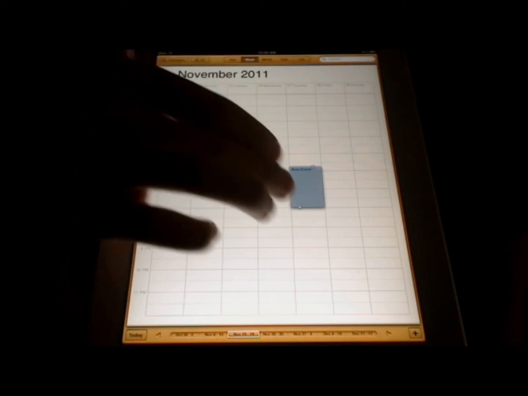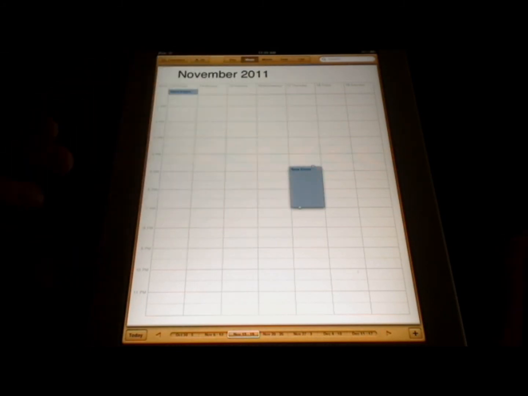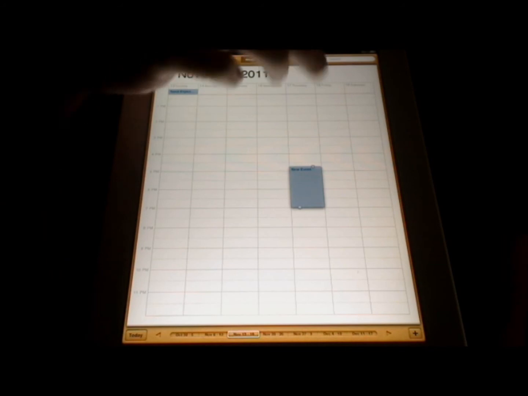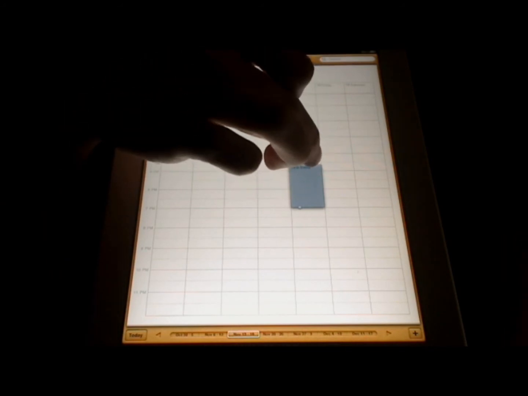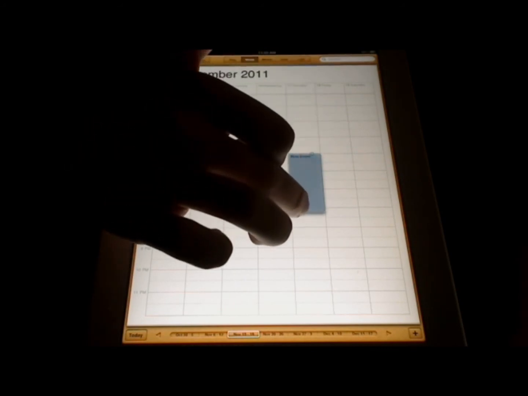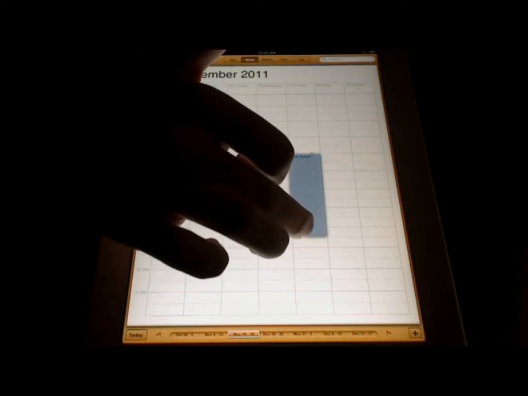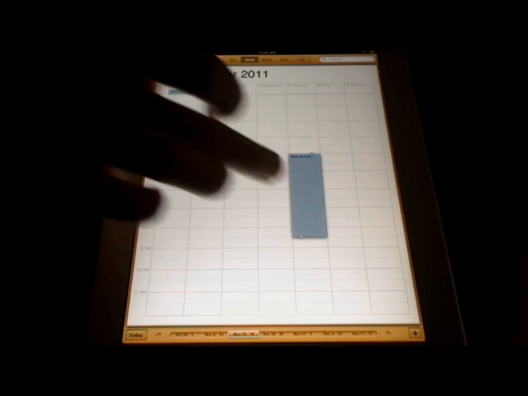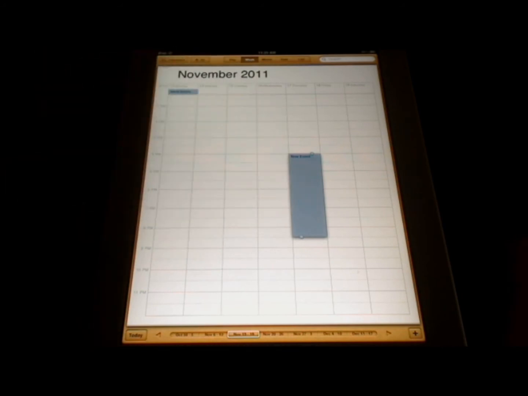You can also change the length of the event and when it starts. So if you drag the top, it's going to change the start time, and if you drag the bottom, it's going to change the end time. And this changes the length of the event. And those are the two new features in Calendar app in iOS 5.